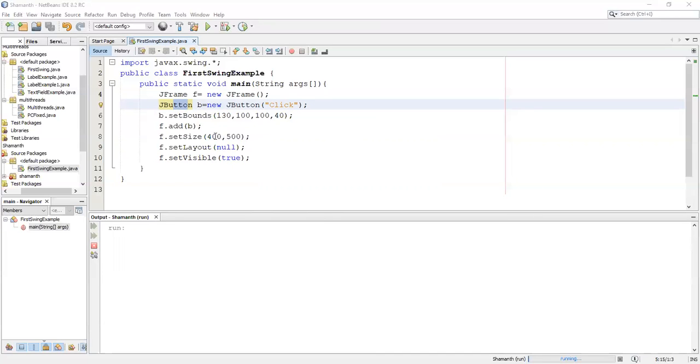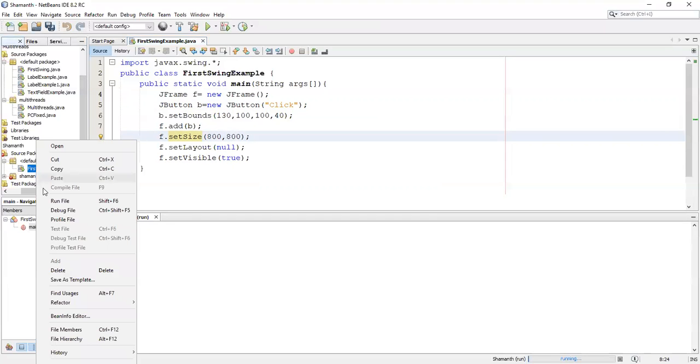So for example, you make it 800 by 800, then run this file.